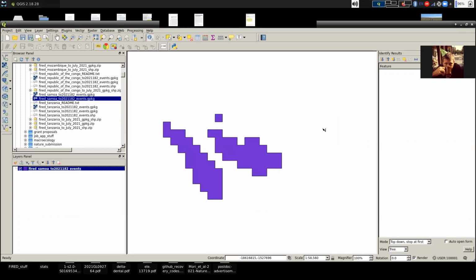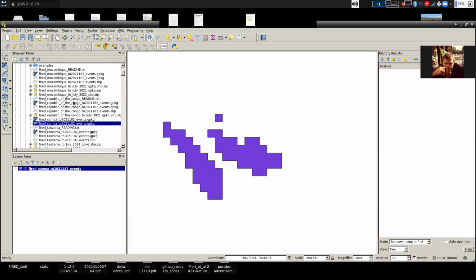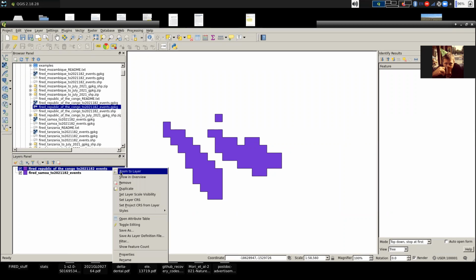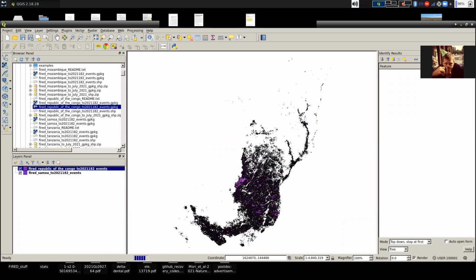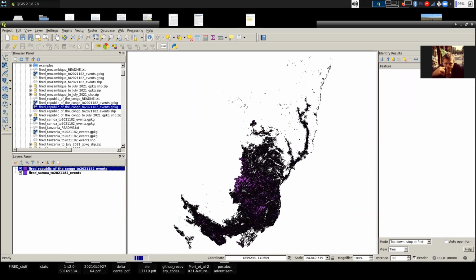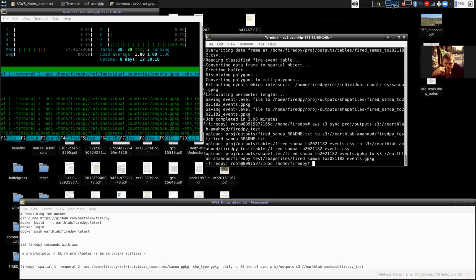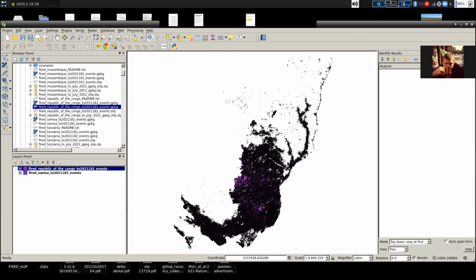So some good information. And then as another example, we can show you a bigger file. So here's the Republic of the Congo. And so that's a lot of fires. Yeah, let's see, that's about it.